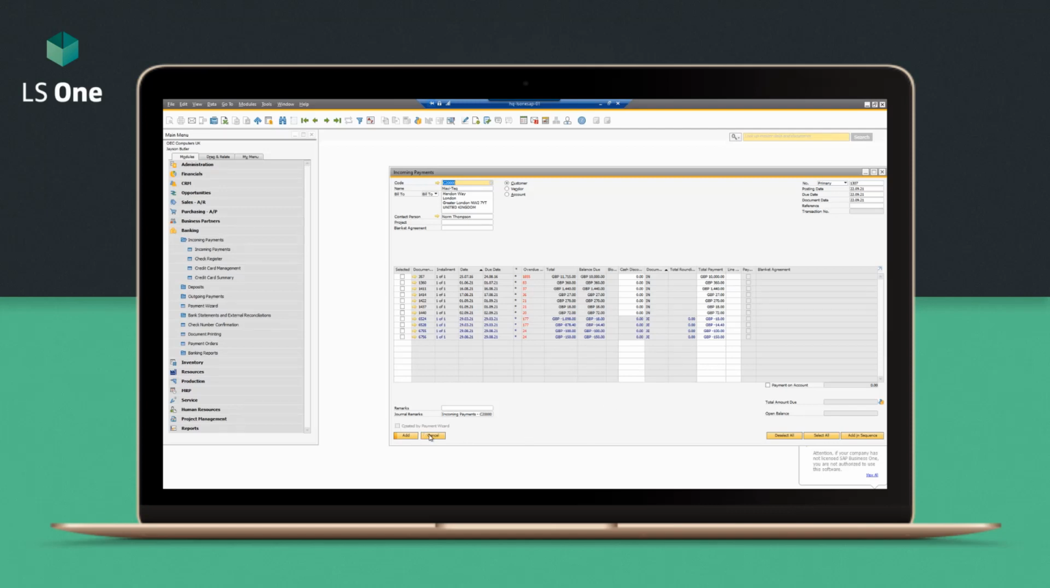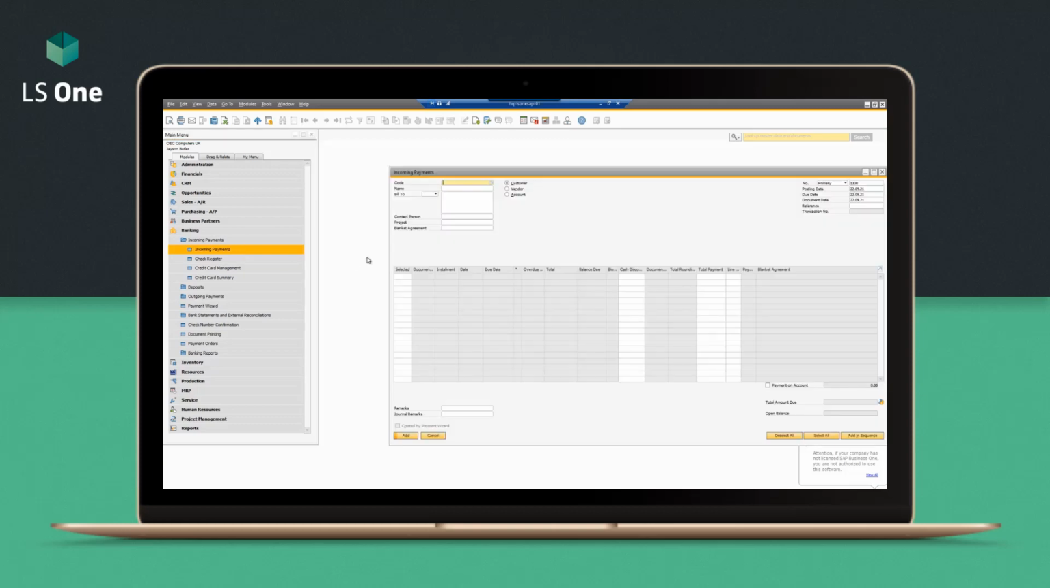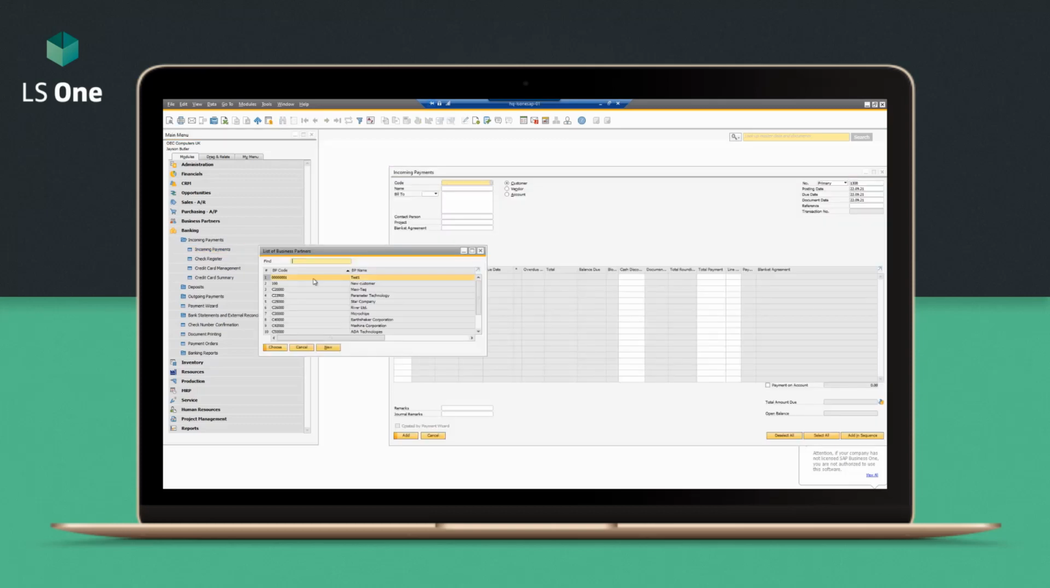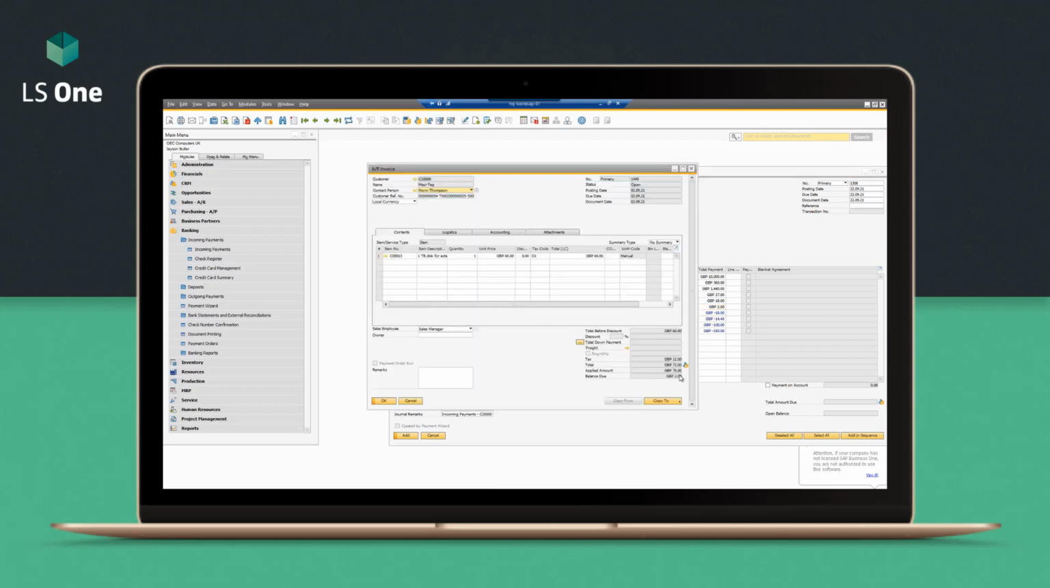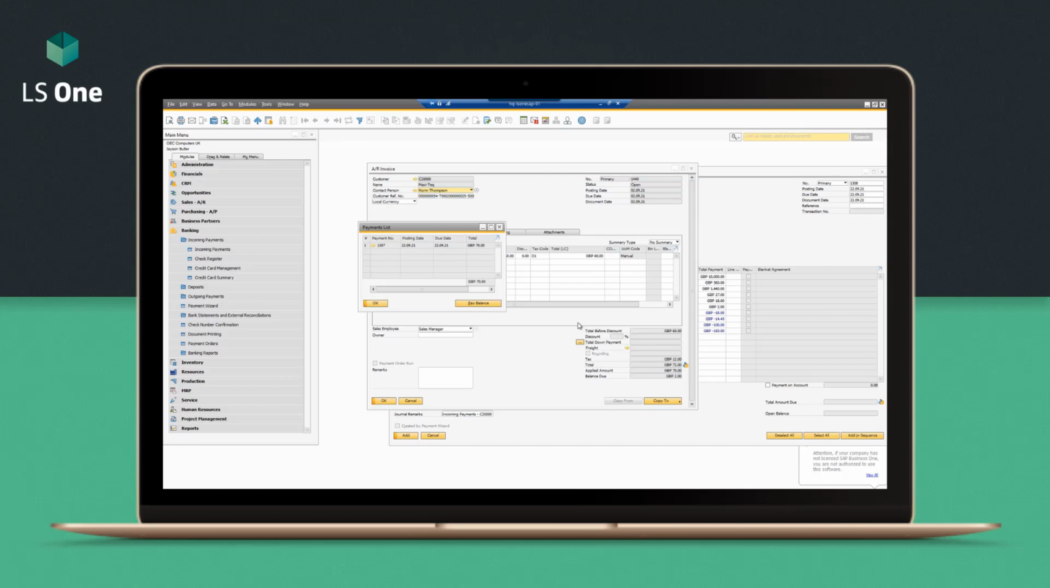Now we go back to the SAP application, and I'm going to reopen the incoming payment for the customer Maxitech to see how this was updated. For invoice 1440, you can see that the balance due is now £2, as it was in LS One, and the other one, number 1422, has been removed. We can also look into this one, and we can see the payment that was made for £70.